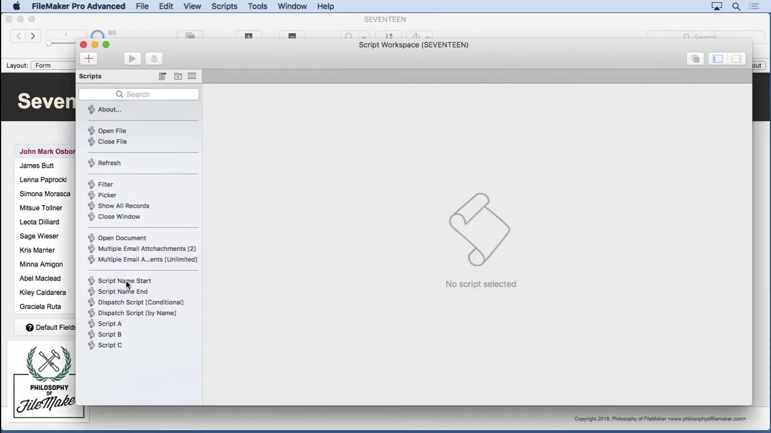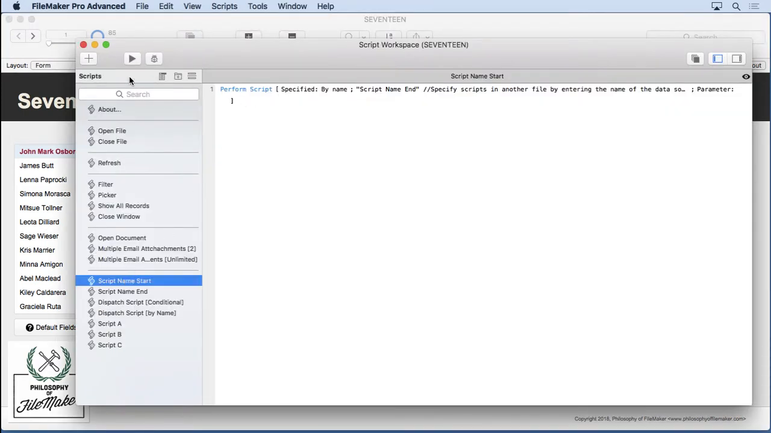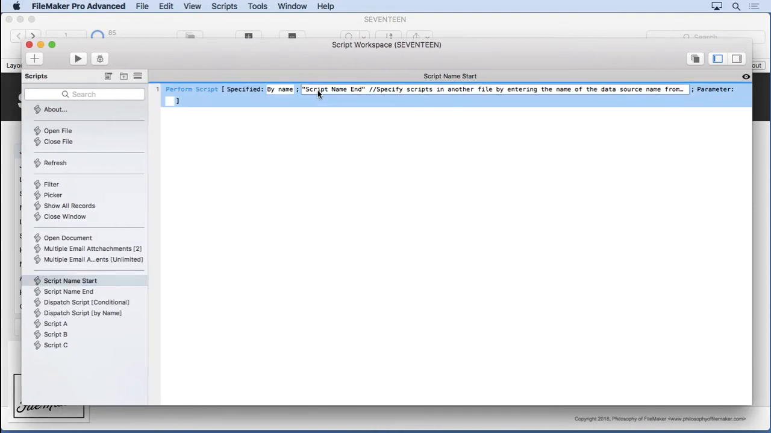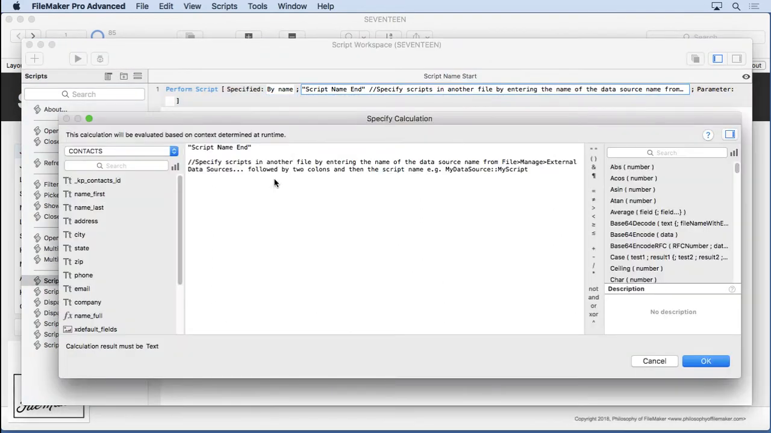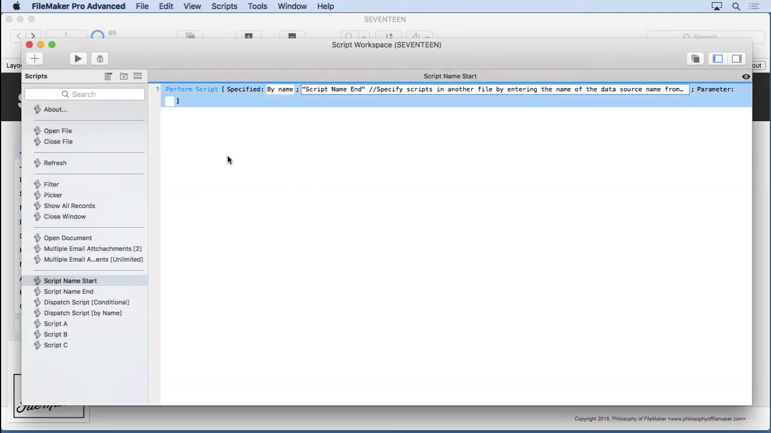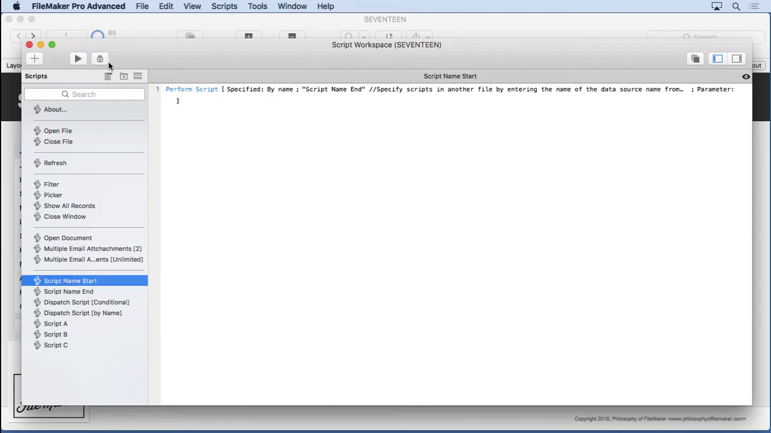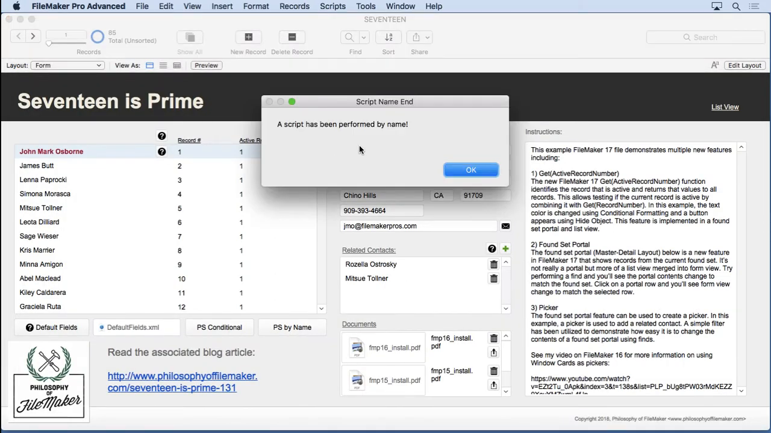If we come in here and look at this script, we'll see that this script right here specifies by name. Now it looks really long, but actually the formula in here is really simple. I'm just specifying statically inside of quotes the name of the script. So what happens? It runs this script, which simply says script name and then a Show Custom Dialog. So if we run this, you'll see that it just runs that other script.